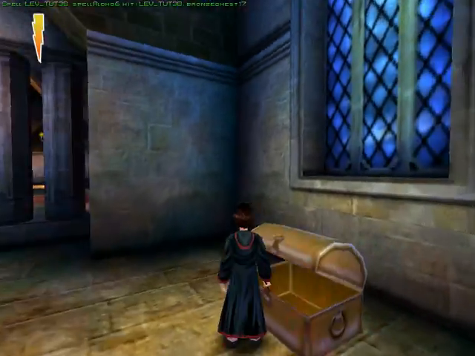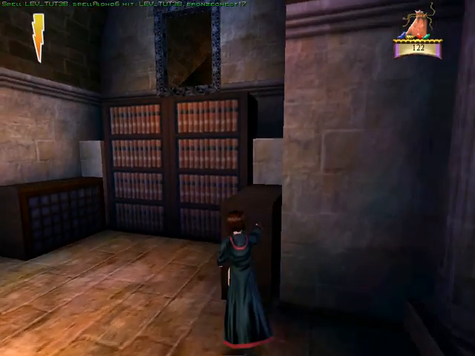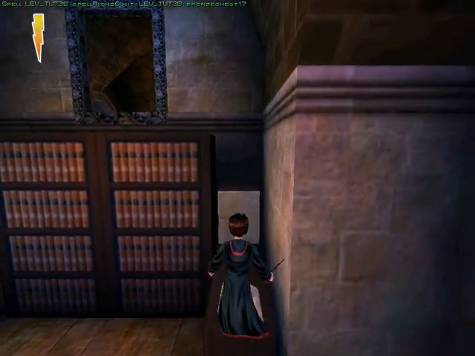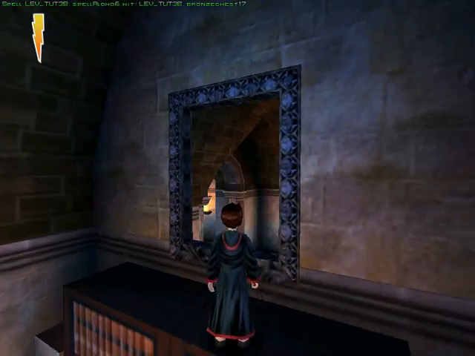I actually like the original. That is the original Alohomora spell color. I actually do like how that looks as compared to the other one.